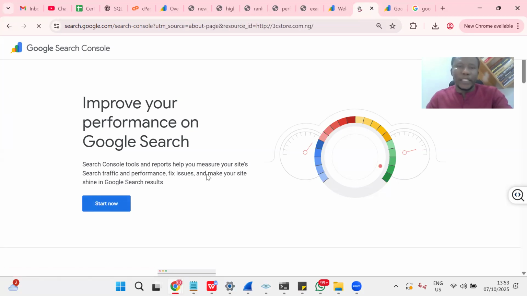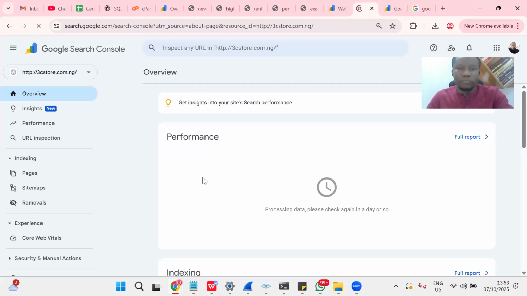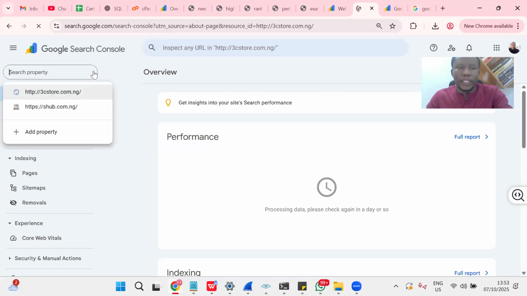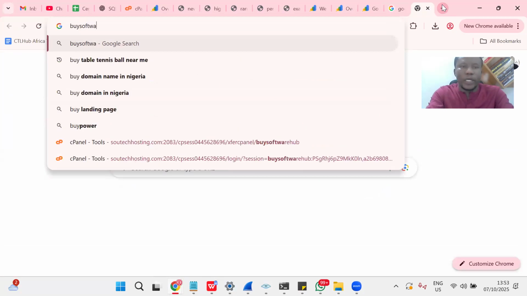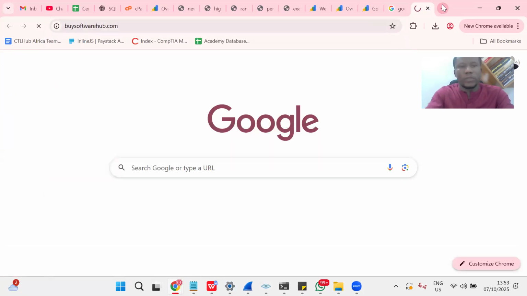You're going to be presented with something like this. Google calls them properties. So you want to add a property. You want to add a website's name. I have this website, buysoftwarehub.com. It's a website where we sell softwares.